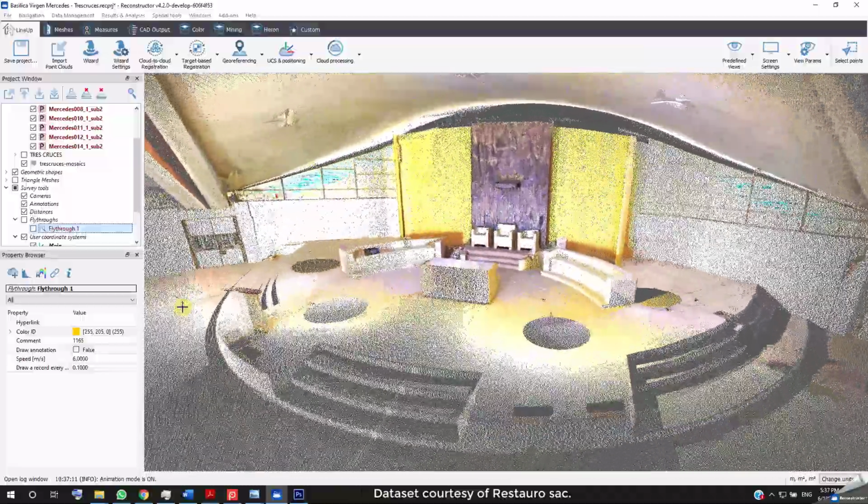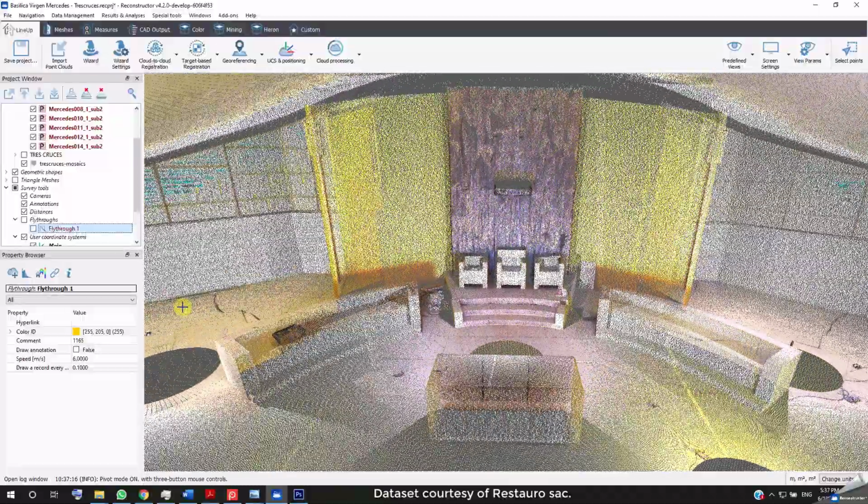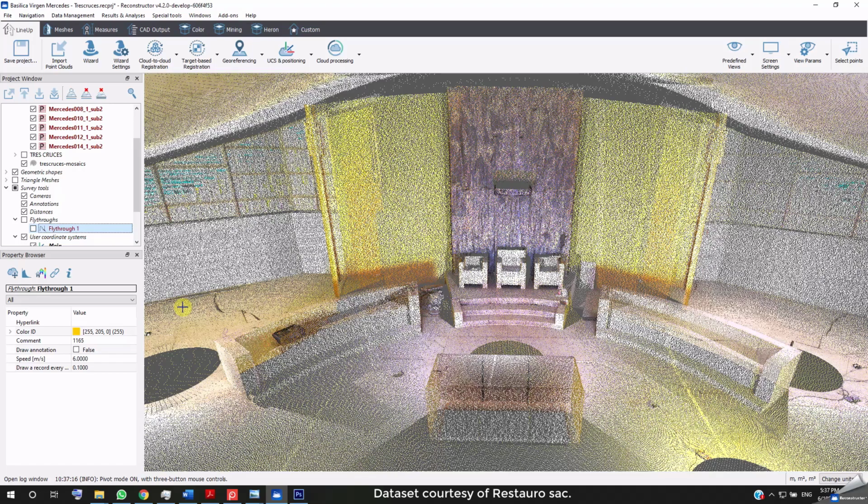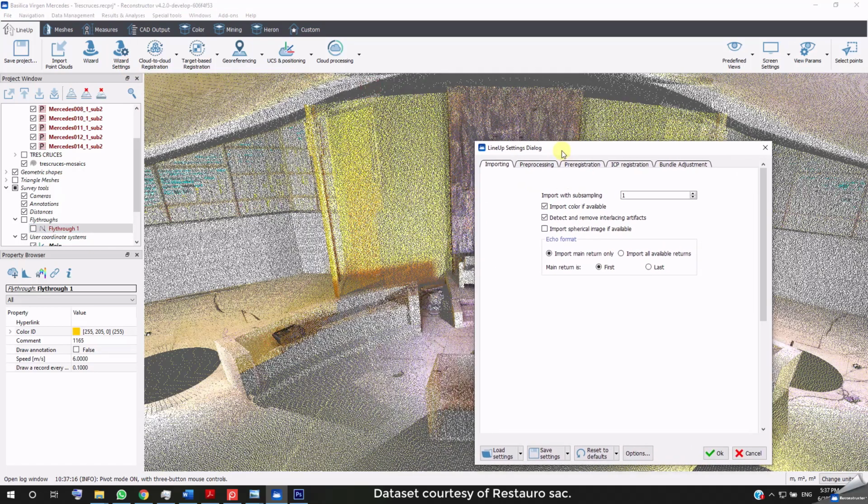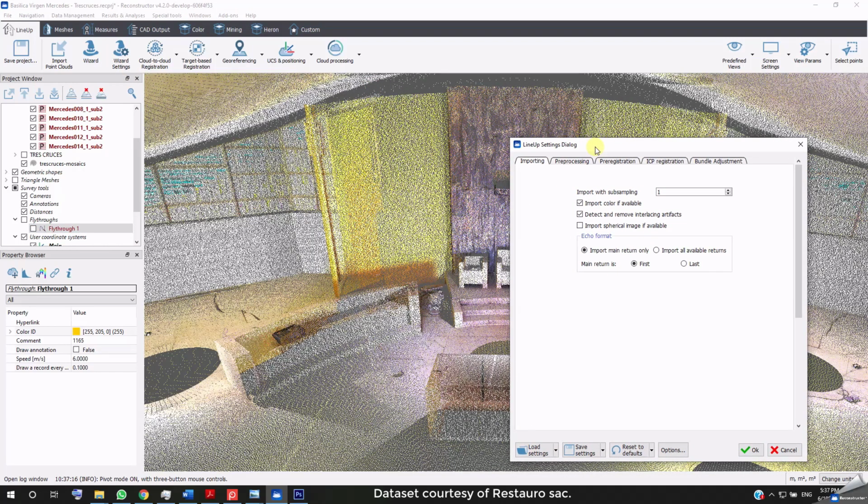In today's video, we will have a look at how some specific functions can enrich your way of working on cultural heritage projects. Reconstructor has the ability to drape any kind of images, thermal and spherical ones included, both on point cloud and 3D mesh, in order to get a high-resolution 3D model. So, let's get started.